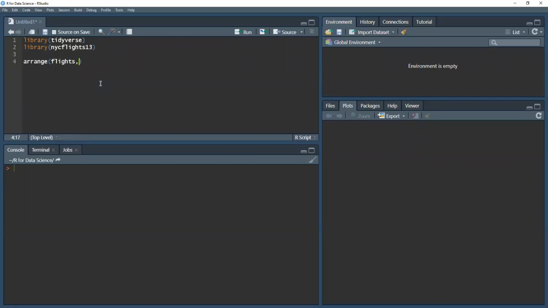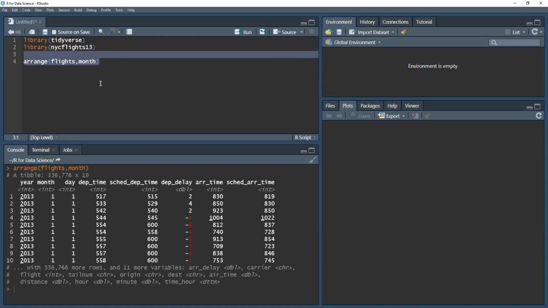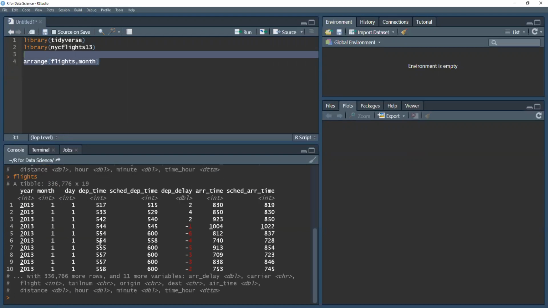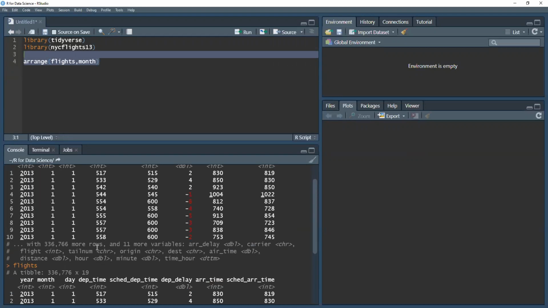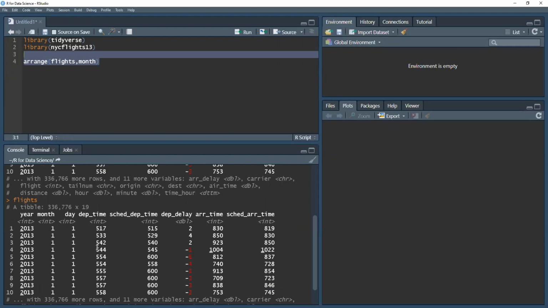If I want to arrange it by month, I have my data set now arranged by month. This doesn't look very different from our original data set, because I believe the data set is already pre-sorted, so you don't really see how it's been ordered.